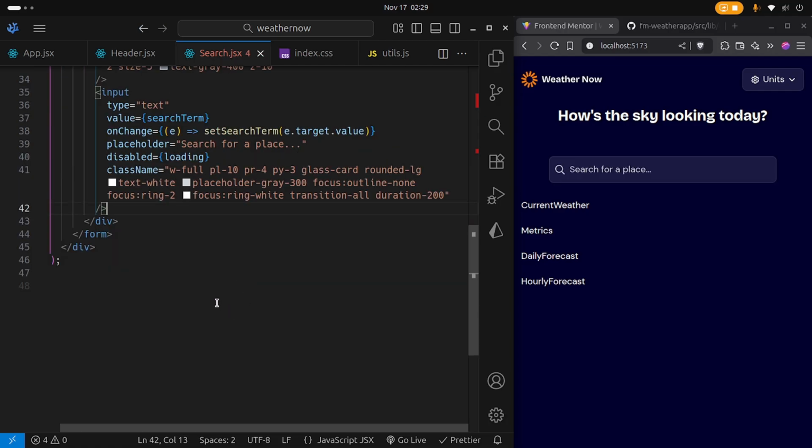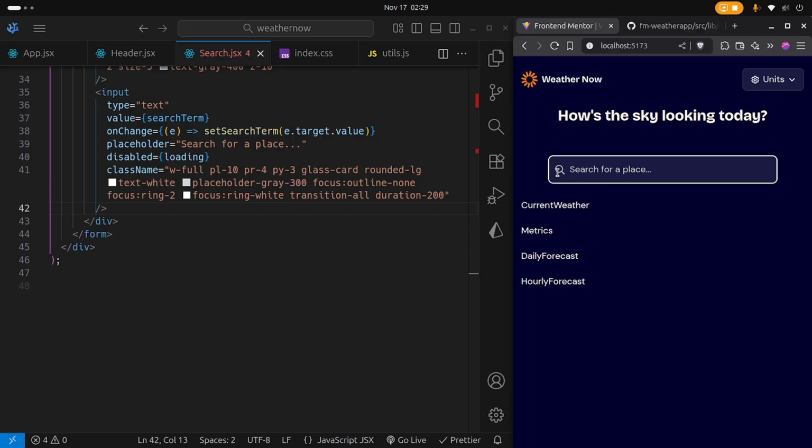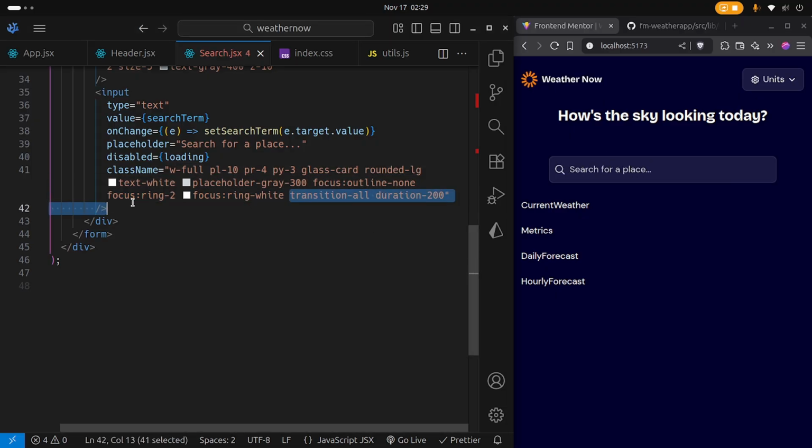Now we can save that just to see what we have on the screen. So basically this is the icon, and then this is the placeholder text, as you can see. So when you focus on it, we have an outline, and that is basically what we're adding inside here.